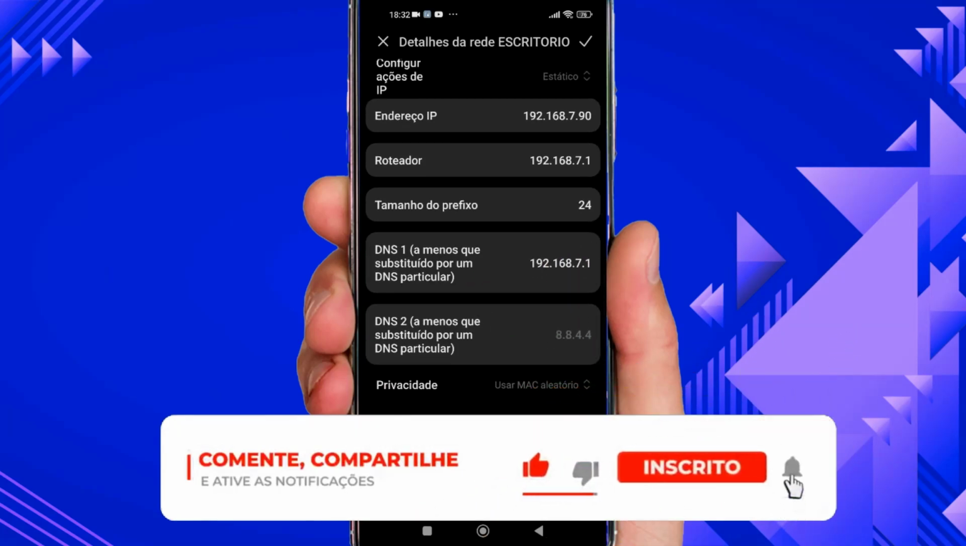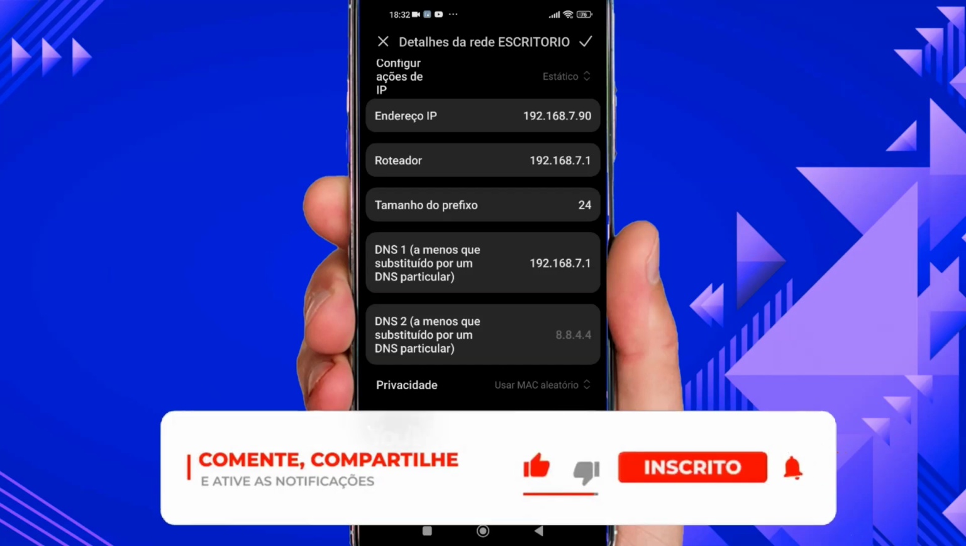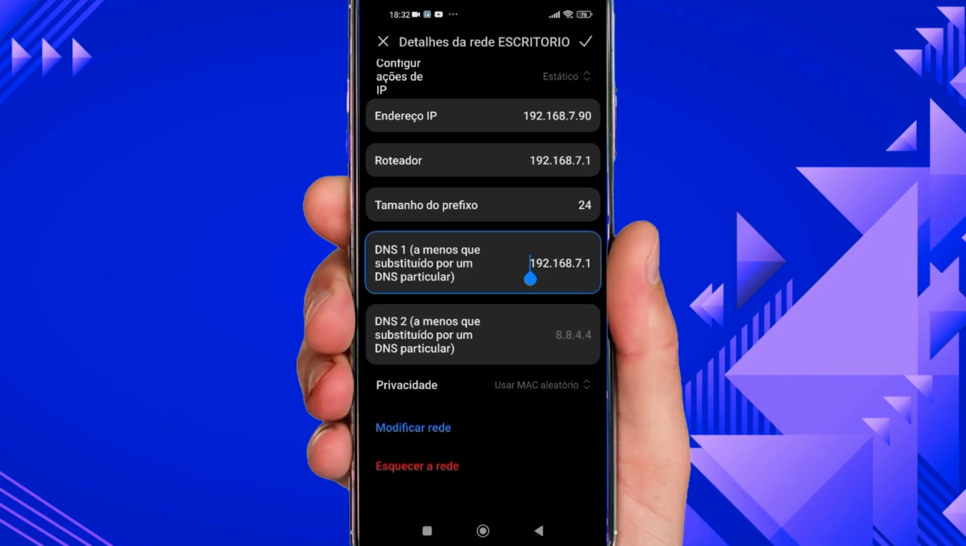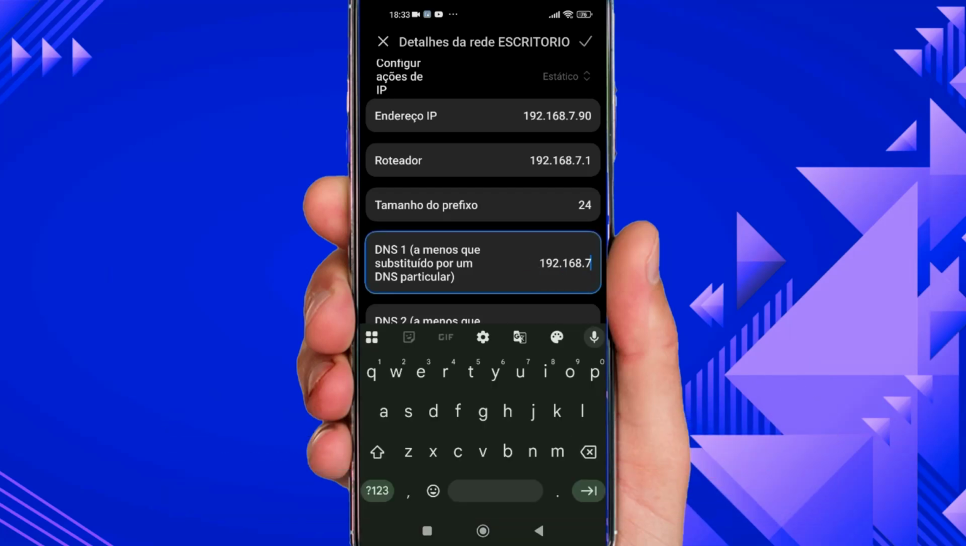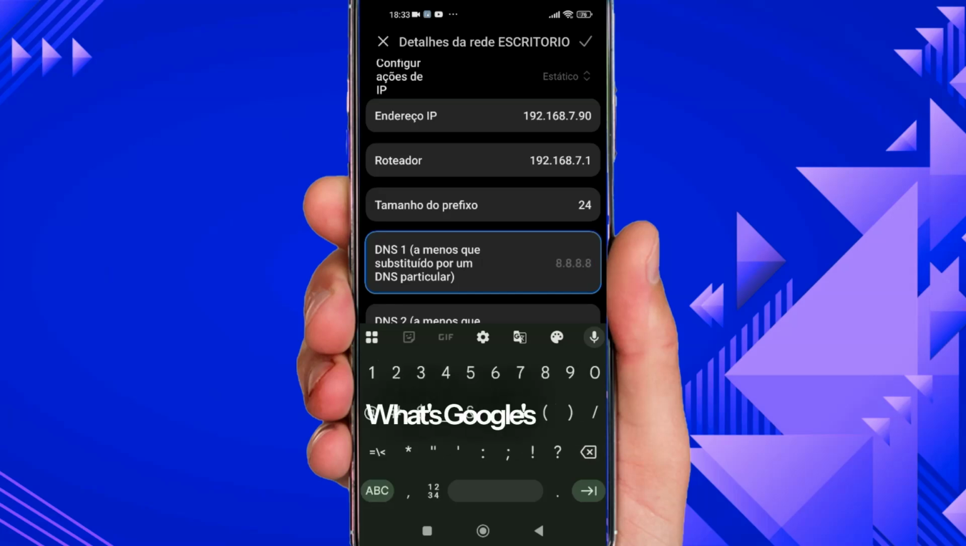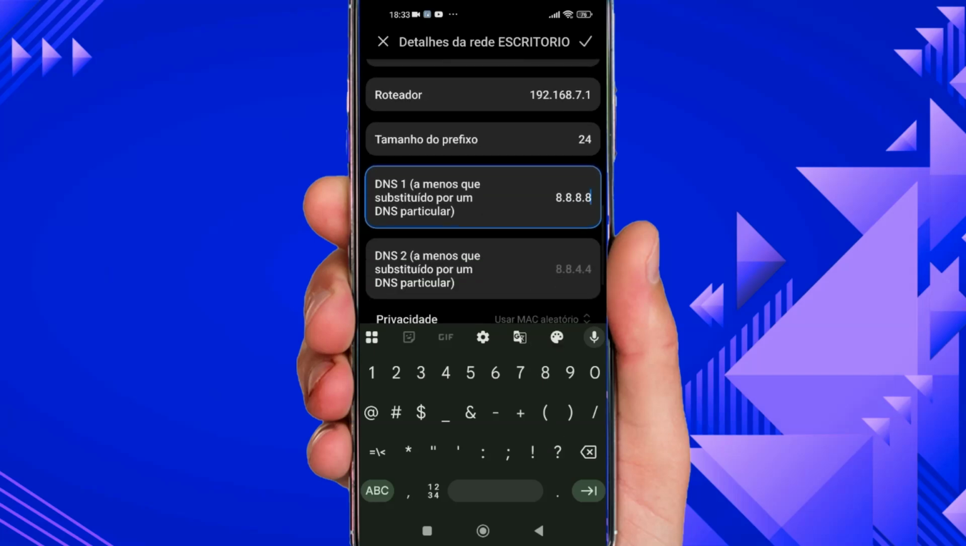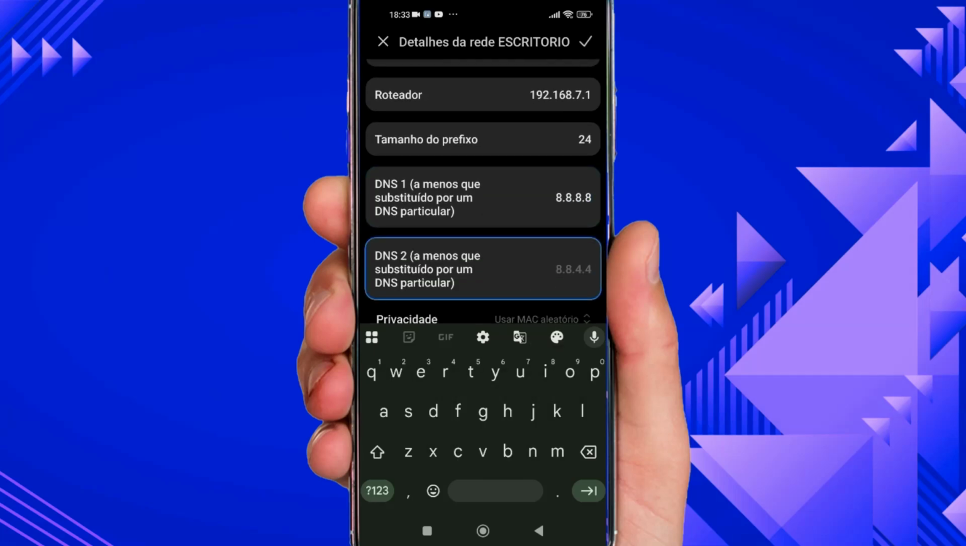Here's DNS1. You'll change this part. Delete it and enter Google's DNS. What's Google's DNS? 8.8.8.8. Below is Google's second DNS, DNS2, which is 8.8.4.4.